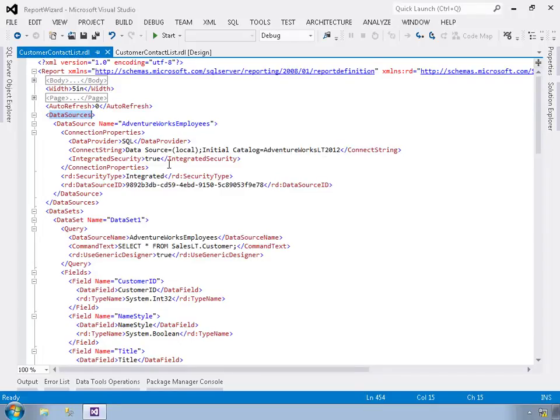Also indicates that I used integrated security, and there'd be different values there if I needed to provide a username and password. And it also defines a unique data source ID. Now, if you define a shared data source for the report, that's a data source that can be shared amongst multiple reports, then the DataSource element will simply reference the named source. Or if you define a report data source, as that's what I did for this particular report here, the DataSource element contains the connection string. So you'll have different kinds of information based on the type of data source that you're using.